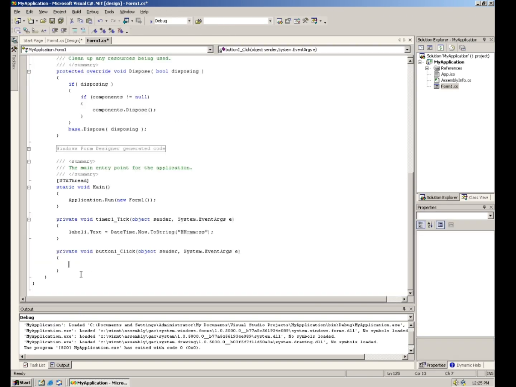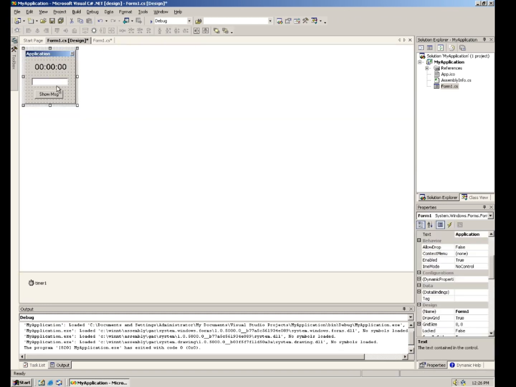Okay, now double click the button and you can now give it some code. So we're gonna set MessageBox.Show, open parentheses, and we're gonna write textBox1.Text and close the parentheses and put a semicolon. I think I capitalized the reference wrong. Yes, it's a capital B.